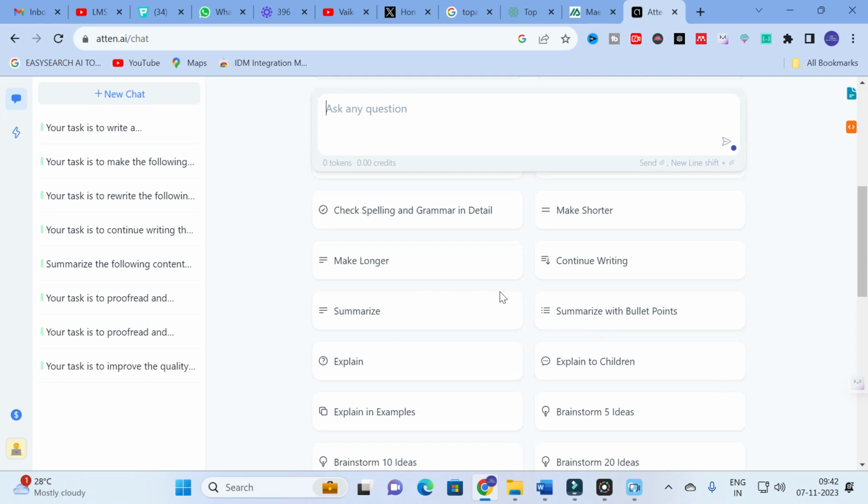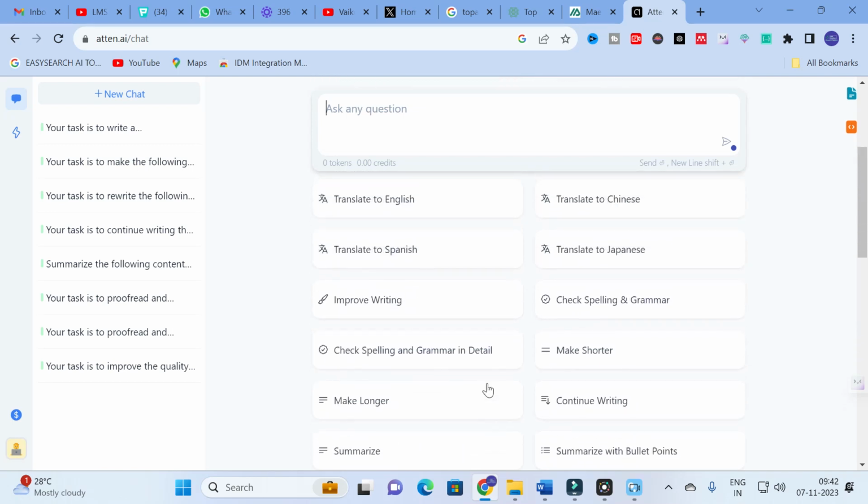Especially these templates are very useful for your research paper writing. If you are interested, you can go and check this Atten AI for different templates, especially grammar checking, improve writing, long form content, that is make longer, and article writer.